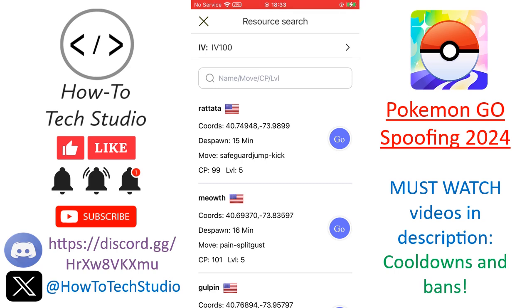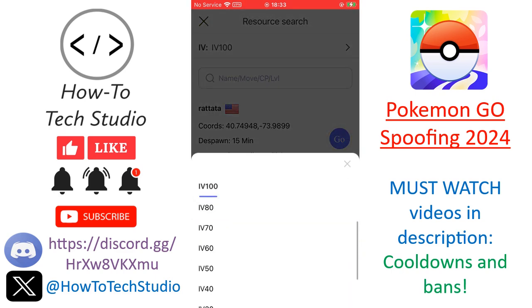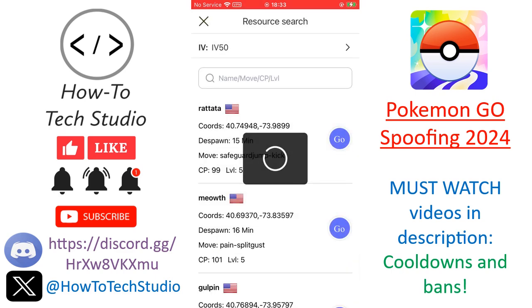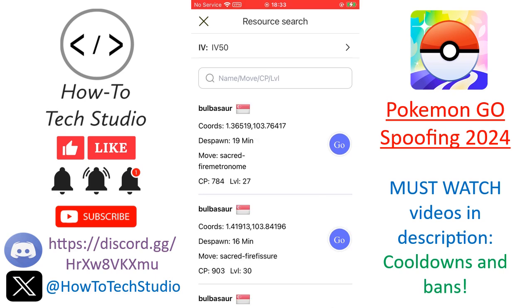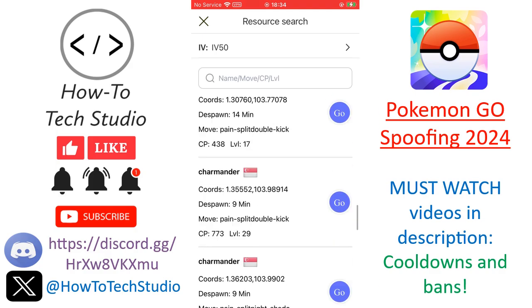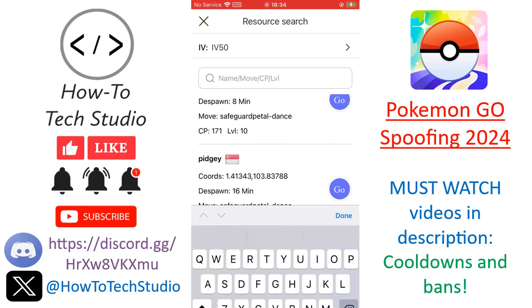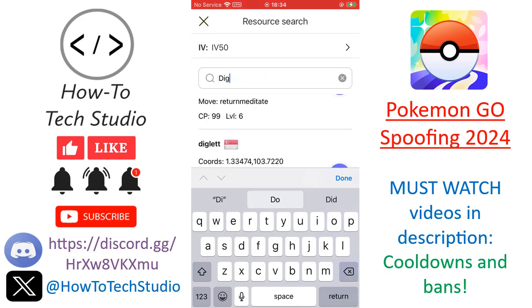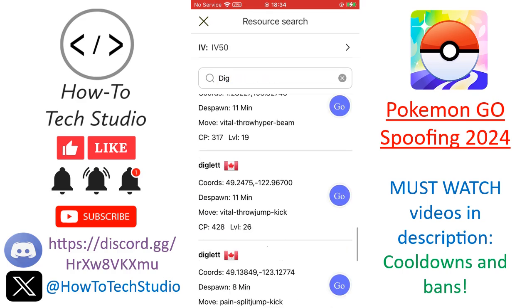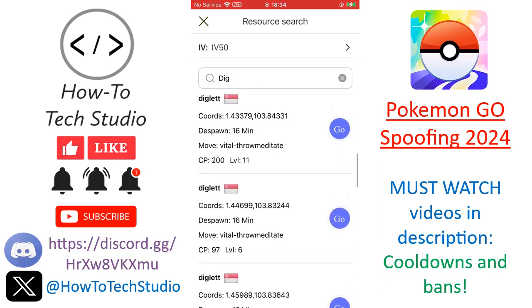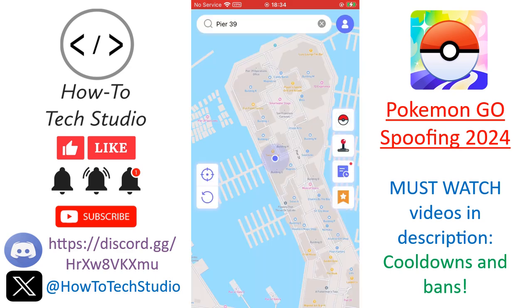But then if I wanted to go and get, I don't know, an IV level 50, it's going to go for a lot more options, so you can see it whirring around, and then eventually it will give you every single Pokemon in order, and you can go ahead and get them. So there are so many, and if I wanted a specific one, let's go for a Diglett. There we are. You can see that all of these Digletts I have on my command. So it's a really cool search function that works perfectly well.